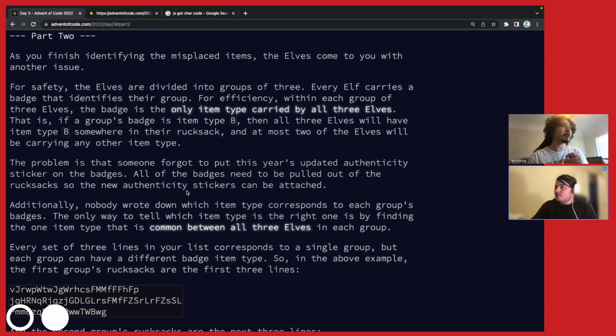So another issue for safety, the elves are divided up into 2 groups of 3. Every elf carries a badge that identifies the group. For efficiency, within each group of 3 elves, the badge is the only item type carried by all 3 elves. So if a group's badge is item type B, then all 3 elves will have type B somewhere in their rucksack. And at most, 2 elves will be carrying any other item type.